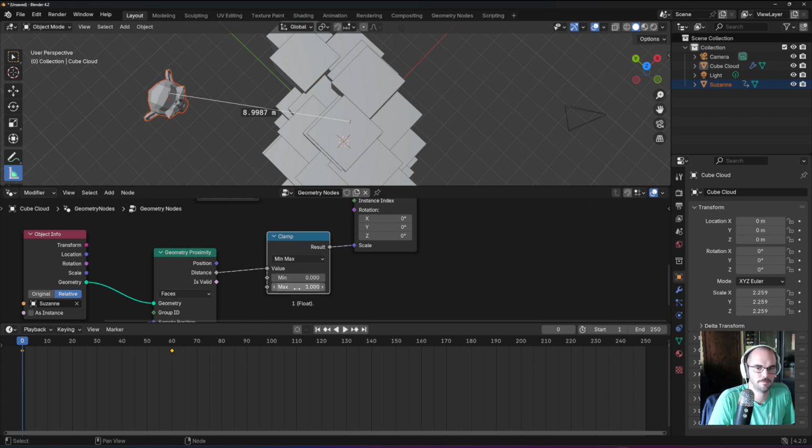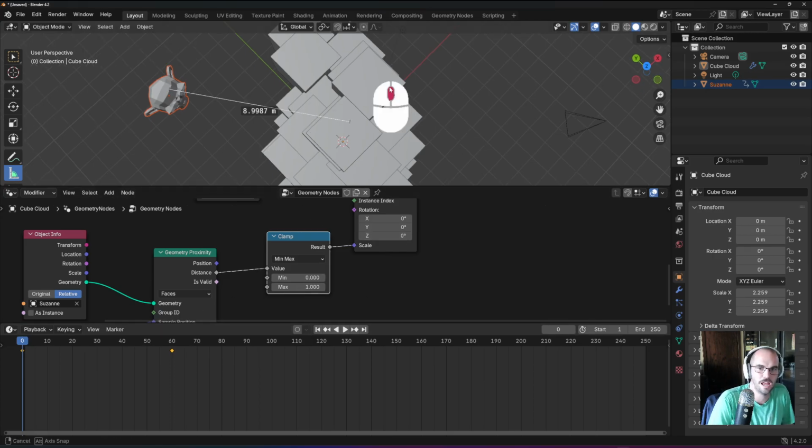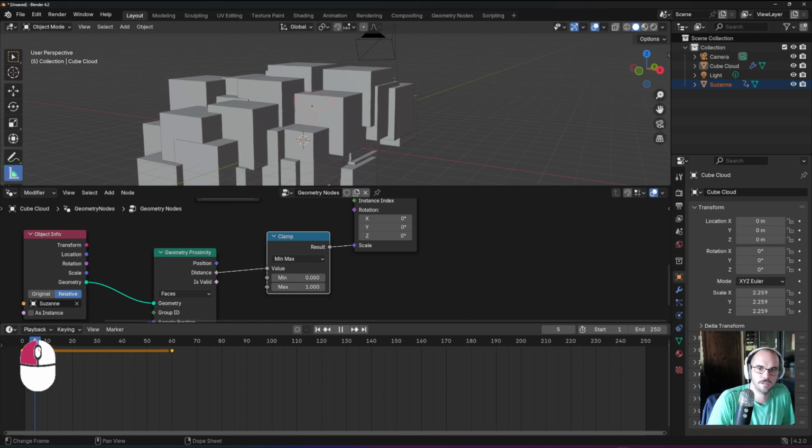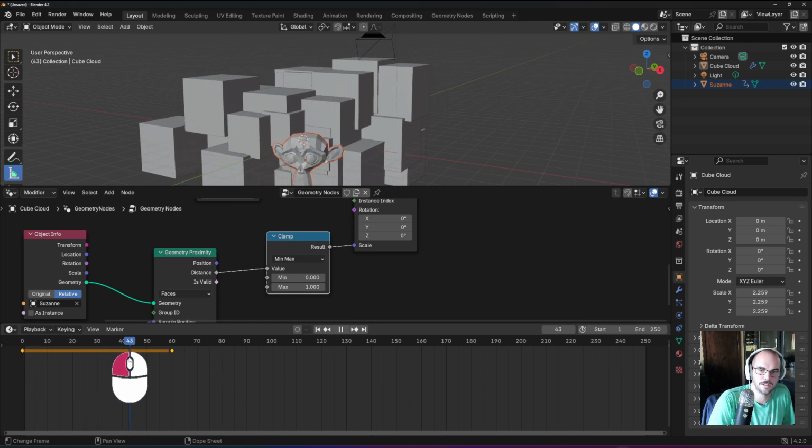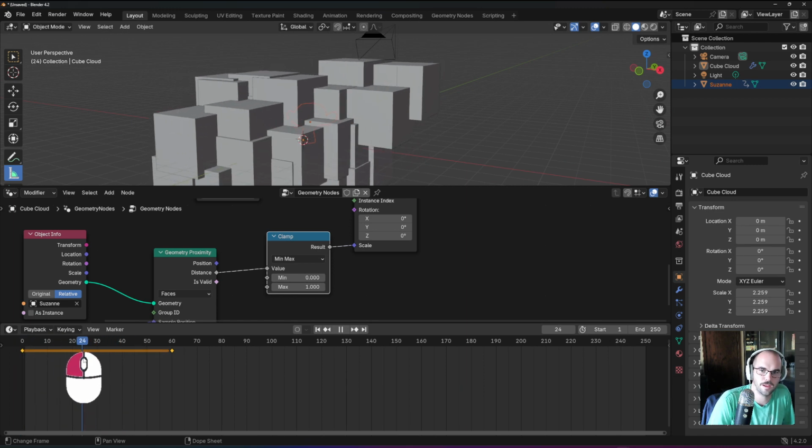So just output 1. So it's just going to be 1, 1, 1, 1. And as soon as the distance becomes less than 1, then output that value. Then it's allowed to change if it's between 0 and 1. And if it becomes less than 0, which is impossible because you can't have a negative distance between things, it would stop there. So now, here we go, Suzanne, as it gets close, they just kind of whoosh, get out of the way.